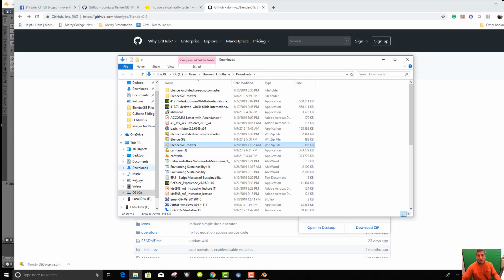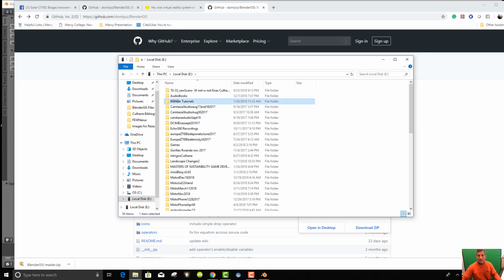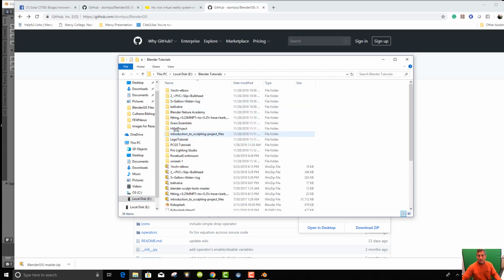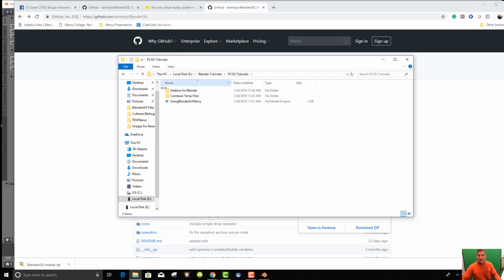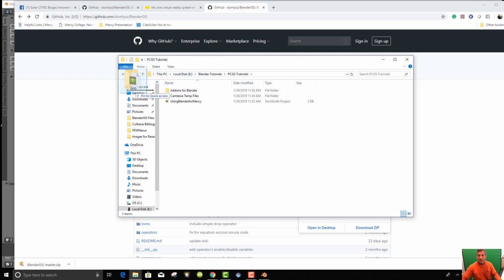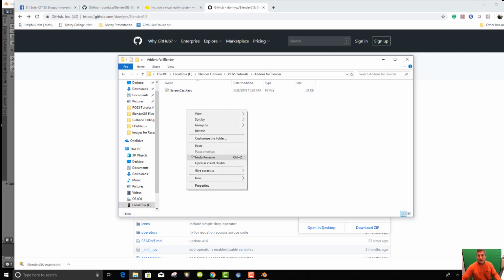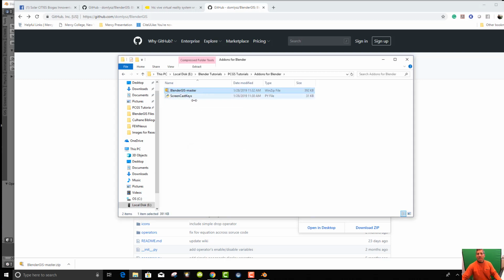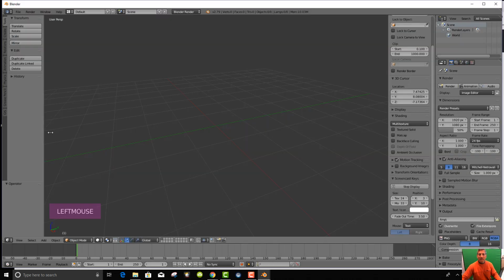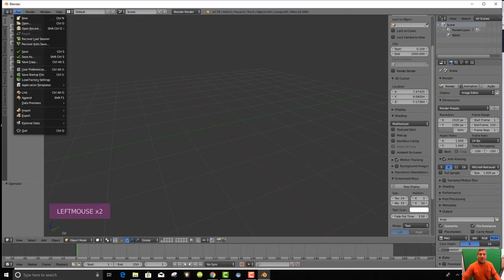I'm going to go into my local disk and into Blender tutorials and into PCGS tutorials. By the way, this is another thing that you'll probably want to do: put this into a quick access pin so that it's there for you, so you can get at that fairly easily. Add on Blender, and now paste this in here. And there it is. Don't unzip it. You don't have to.